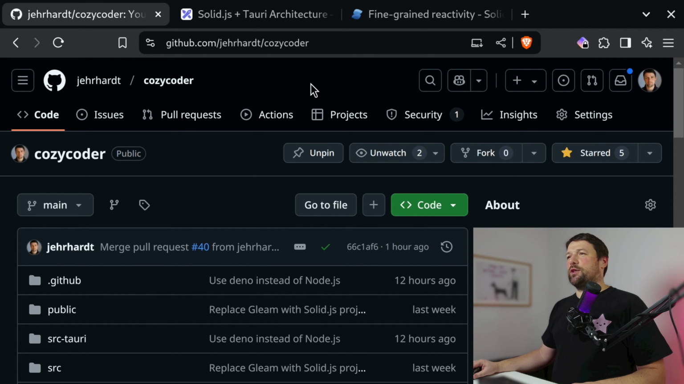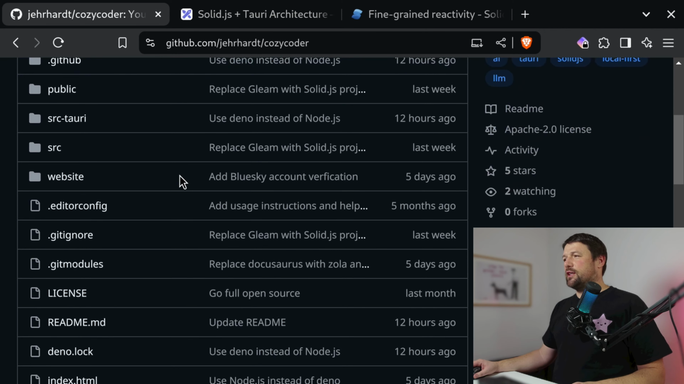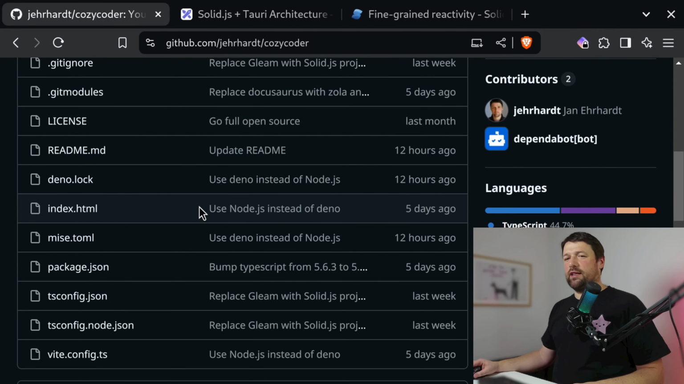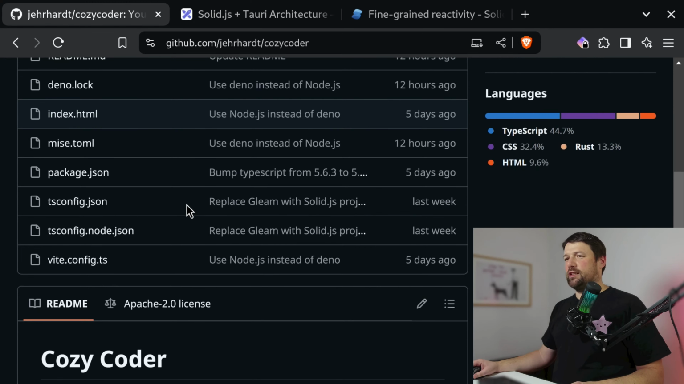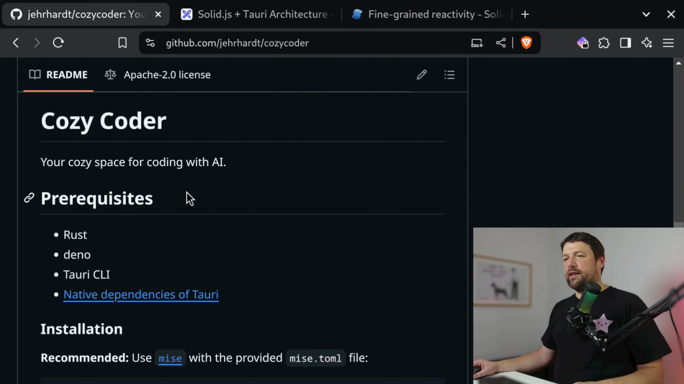Let's see how well this works. So here we are. If you are new to this project and this channel, what is Cozy Coder? The website will be coming soon and explain a little bit more about this. It's in preparation right now. But Cozy Coder is, as the README says here, your cozy space for coding with AI. So what does that mean?